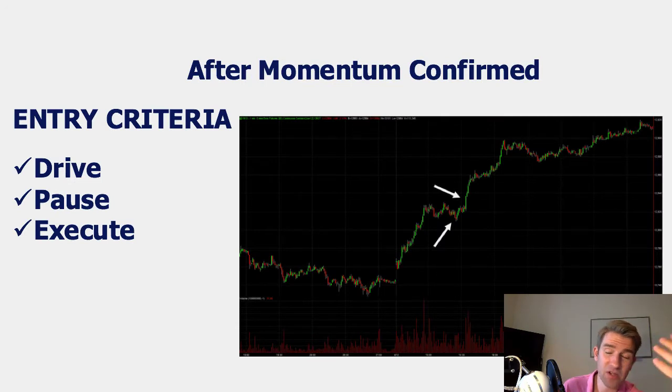We've already said with our example that it looked great: we've had a good drive, a decent overnight range, and all the things have fallen into place. So after we have confirmed the momentum, after we said, yes, game on, we are ready to pull the trigger, what do we need to see? We need to see a good drive, we need to see a pause, and then we need to see an execution. In other words, we want to see the drive, and then we want to see a pause.